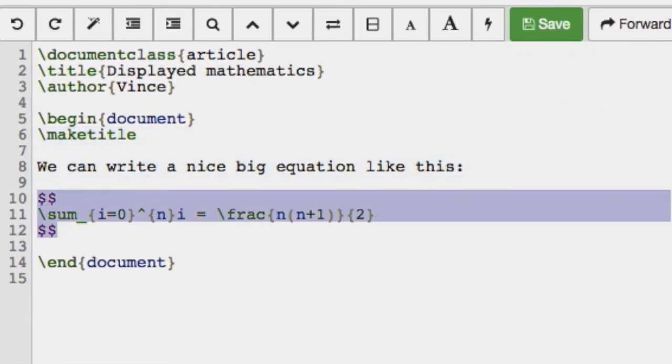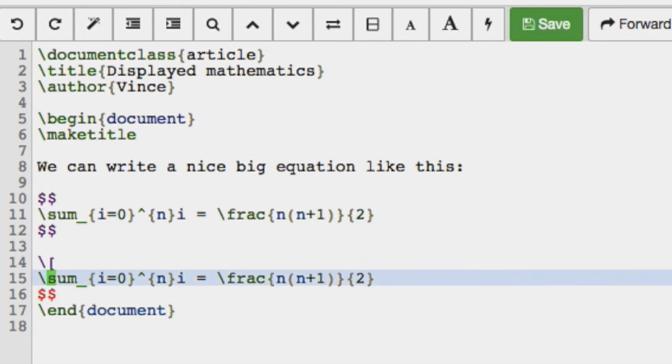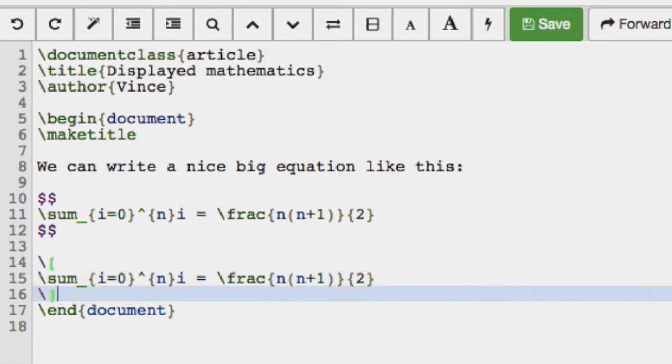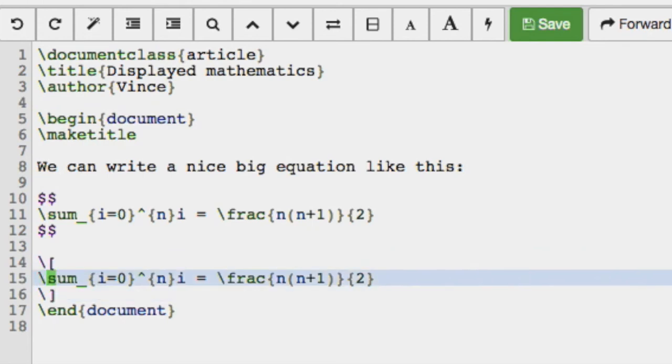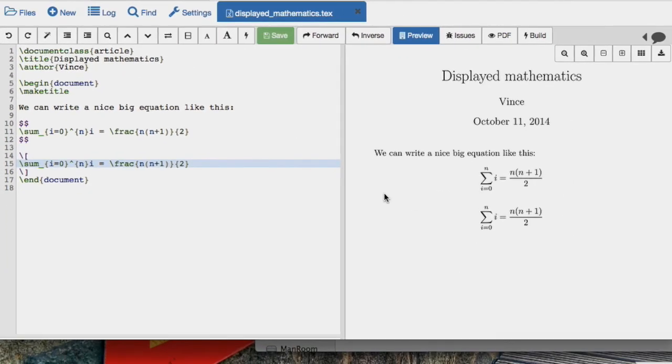but similar to before when I said that you have another option instead of the dollars, you can do slash square brackets, and similarly down here you can have slash square brackets, and we could of course write something different, but you'll see that it gives you the same result, as you can see there.